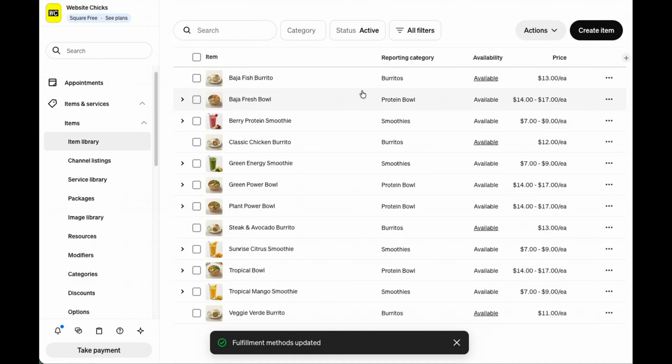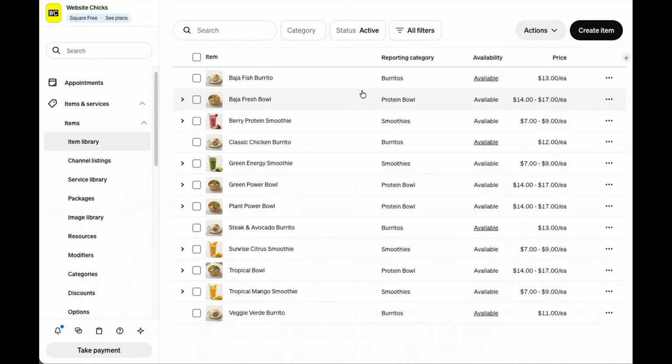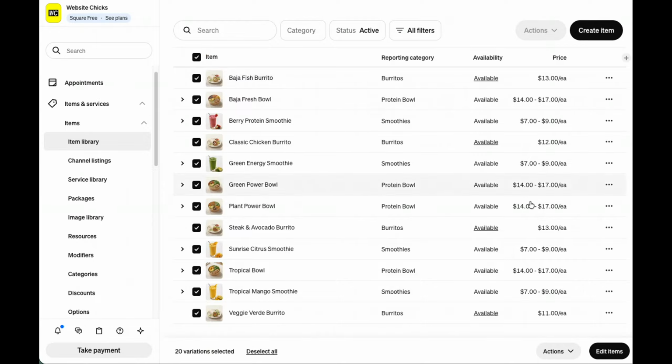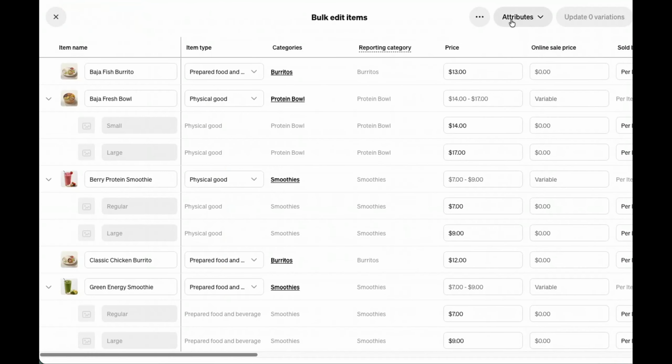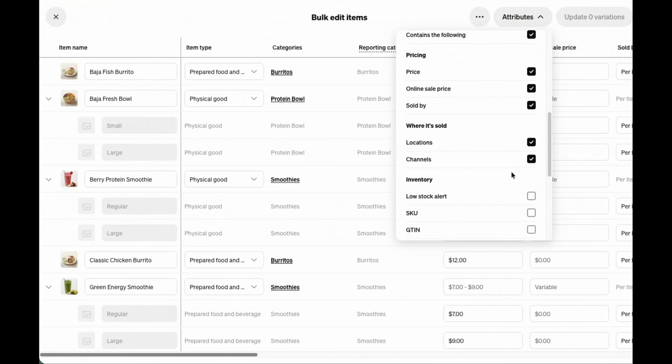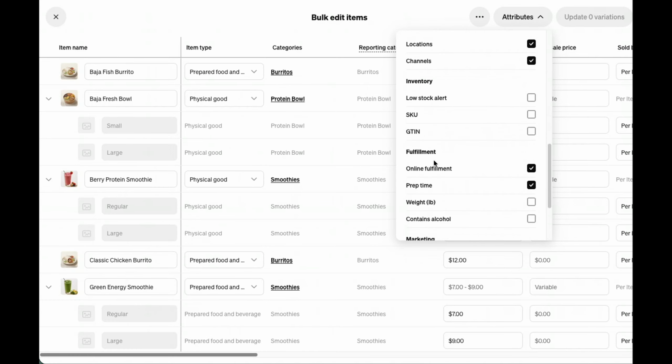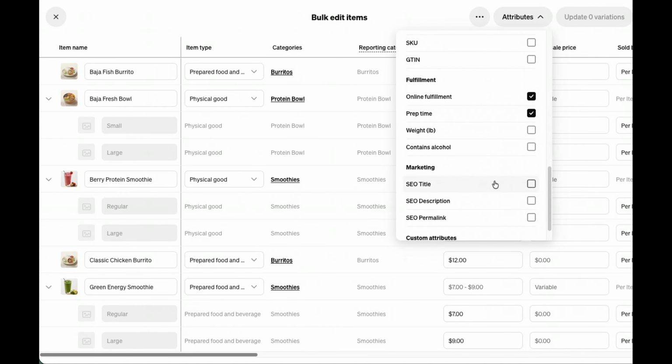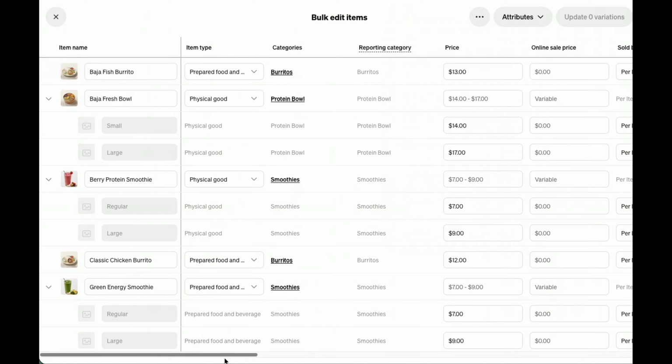So now at the item level, we've updated site visibility, channels, and fulfillment. Those are the three things you want to make sure are set. And you can also bulk edit by selecting this right next to item, selecting all items, and then clicking edit items. Now we can click on attributes and make sure that the locations, channels, and online fulfillment are selected. So we can go ahead and check that.